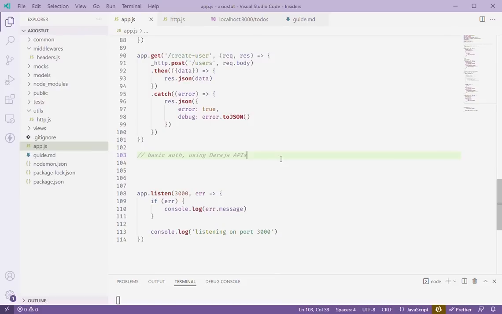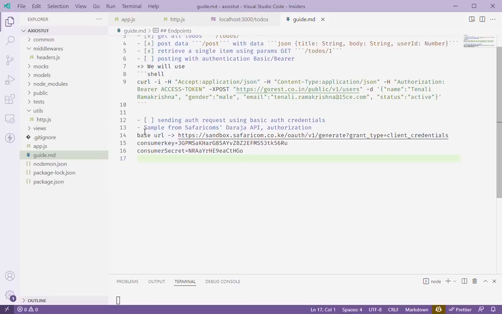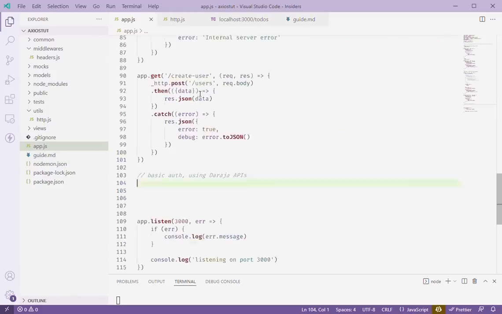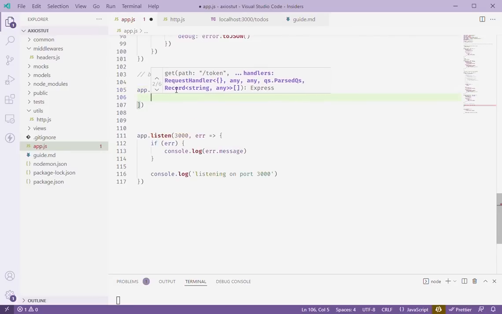Today we're going to learn how to do authentication using Axios, and today I'm going to use the Daraja API to test for authentication, where we'll just get an access token using Axios now. So here we'll have our endpoint, which is get from our side, the request and response.